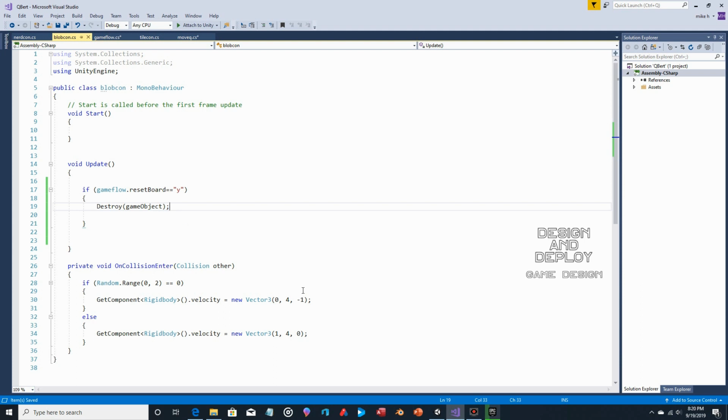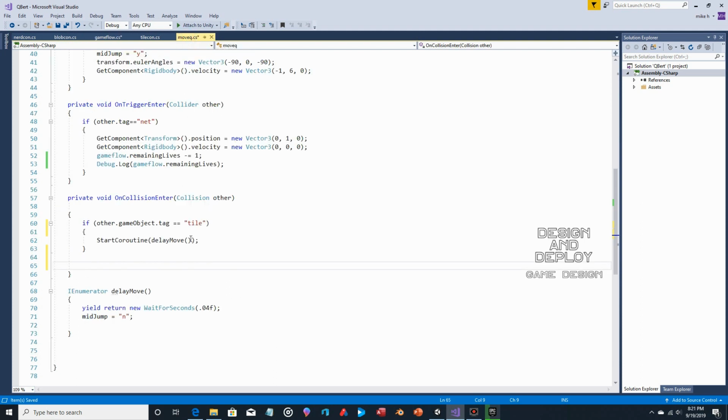So I think if you jump off, the board doesn't reset actually. I'd have to check. It's not a big deal, but we'll definitely have the board reset for collision with a blob. So we go back to move Q. And as I said, in here we can now check to see if a collision with a blob happened. So if other.gameObject.tag is equal to blob, then we want something to happen.